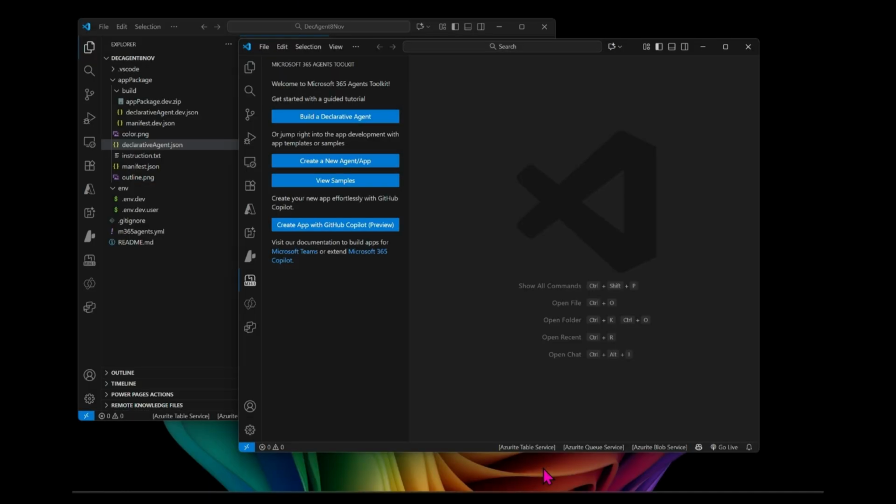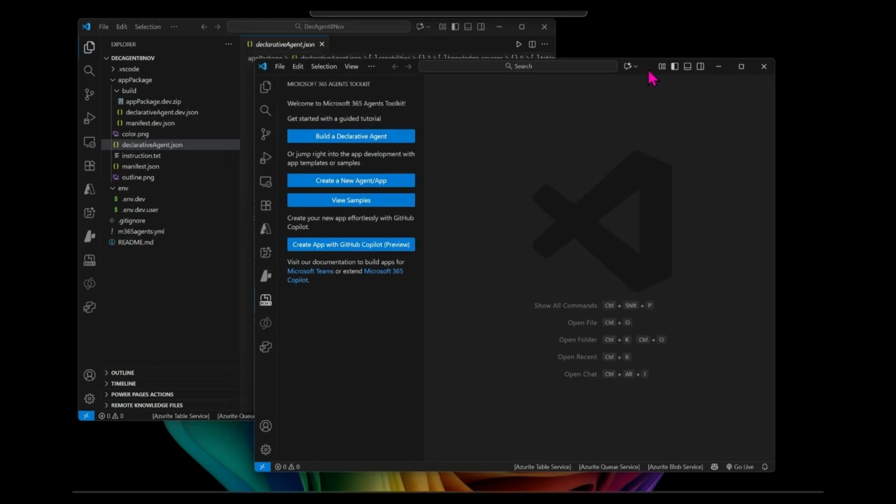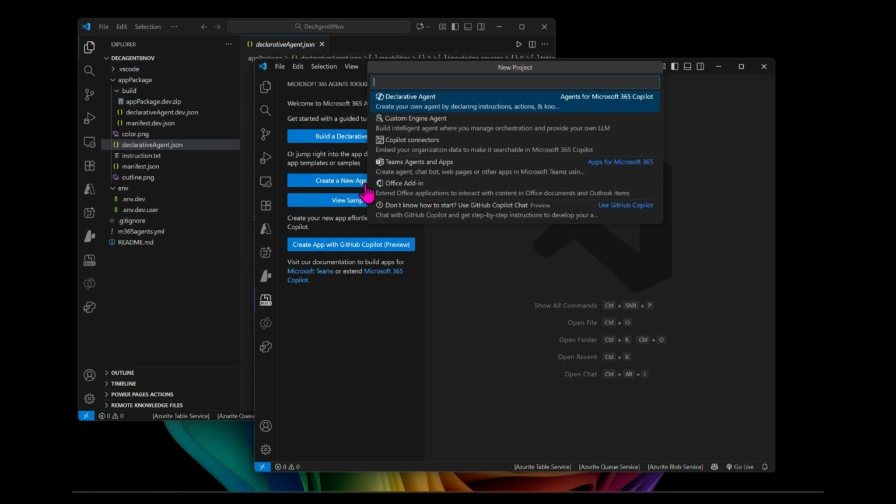Okay, so we are here in Visual Studio Code. This is the window we are working with. In the background, I have a project that I created yesterday so that I do not have to type everything and we can just copy and paste a bit. But let's get started here and create our new declarative agent.